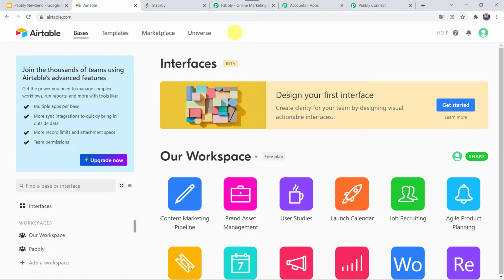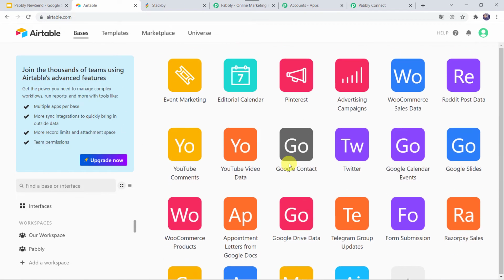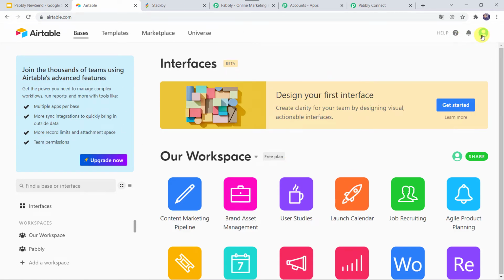So I'll just take you to my Airtable account. So this is my Airtable account. Here I have created several bases over here. Here we have to come to this profile and click on account.